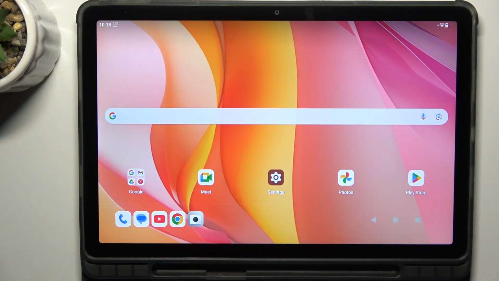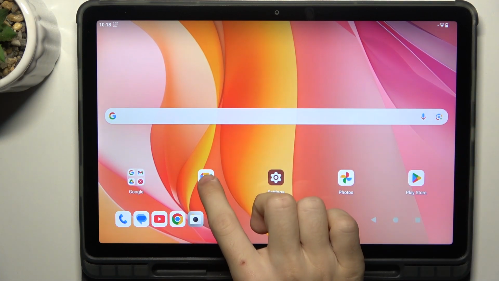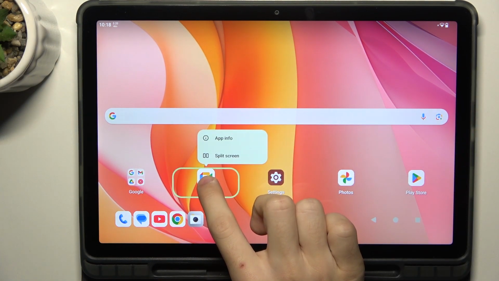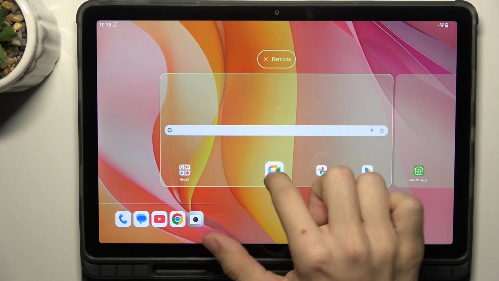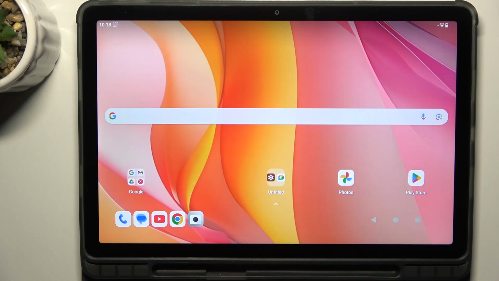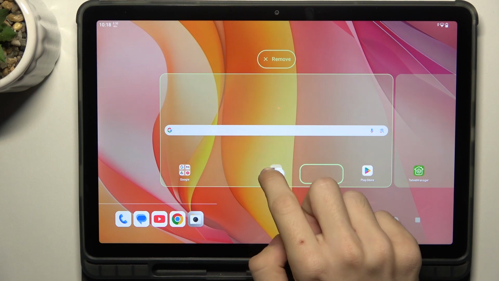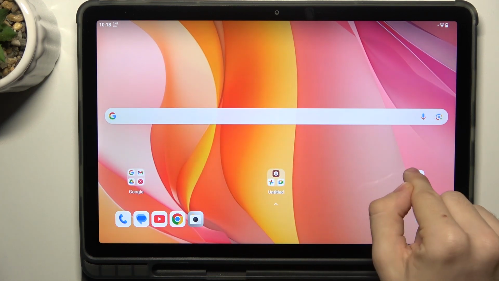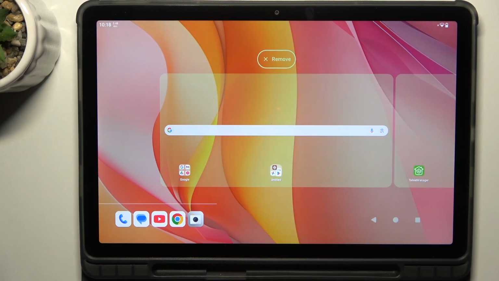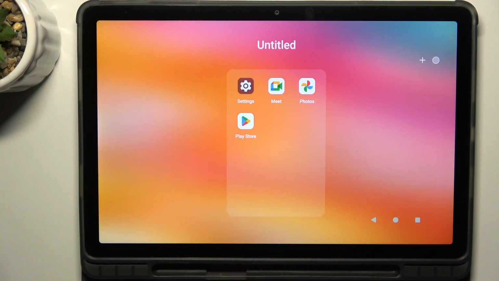and you can create your own by pressing and holding on an app you want to add to the folder, then dragging it over another app you want to have in the folder, then releasing, and you can see these two apps are in a folder together. You can add more on top of that, like that, and then open the folder.